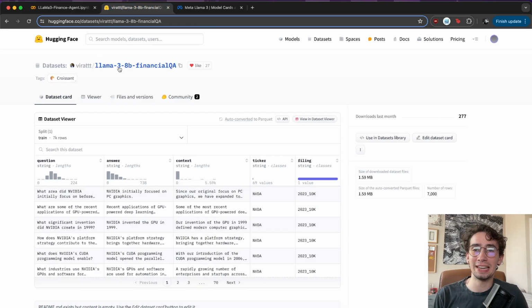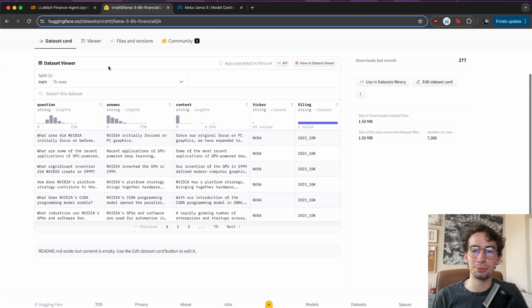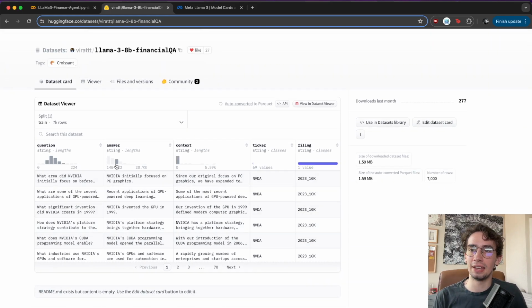It's the Llama 3 8B financial QA data set that Virat Singh here actually posted just a few days ago. And it's going to be in a perfect format for what we're going to be using, because essentially he's generated 7,000 rows that have a question, an answer, and then the context retrieved from a Form 10-K that was used to generate that answer.